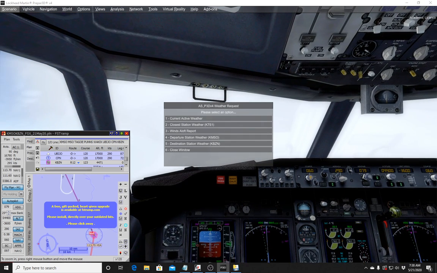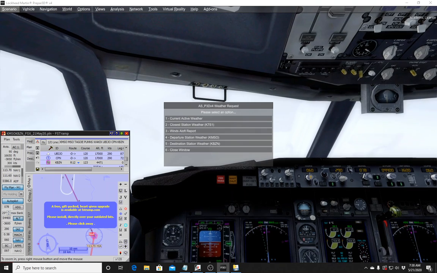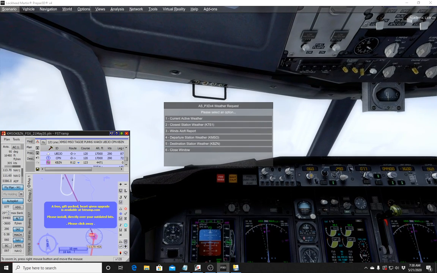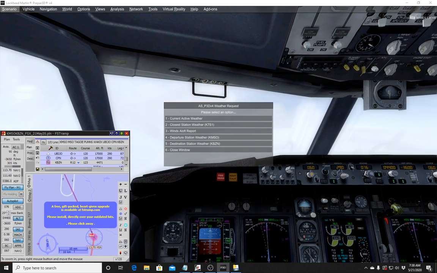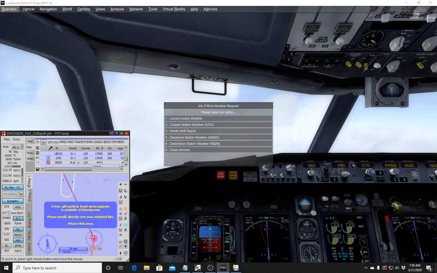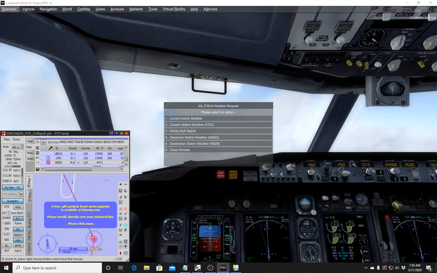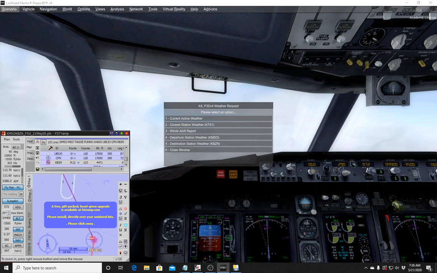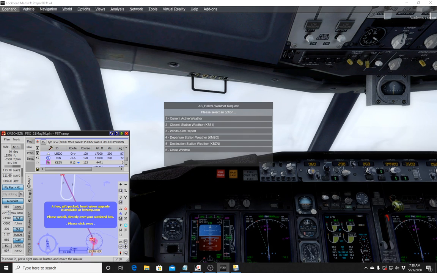295 knots indicated. Now the speed's going to change for us. 304 knots indicated. 306 knots indicated. 16000 feet. Altimeter 1009, 29.7 inches. 305 knots indicated. 303 knots indicated.